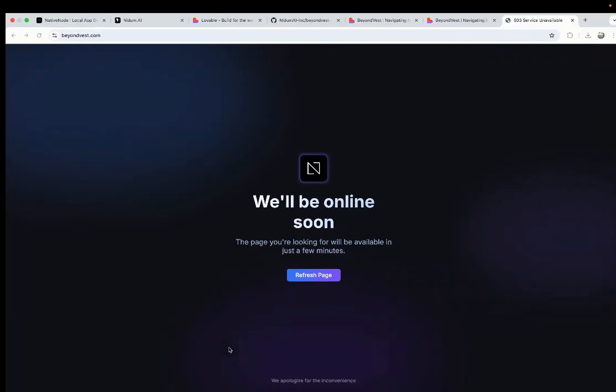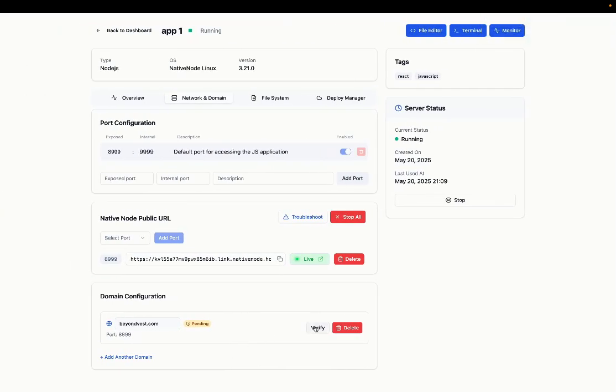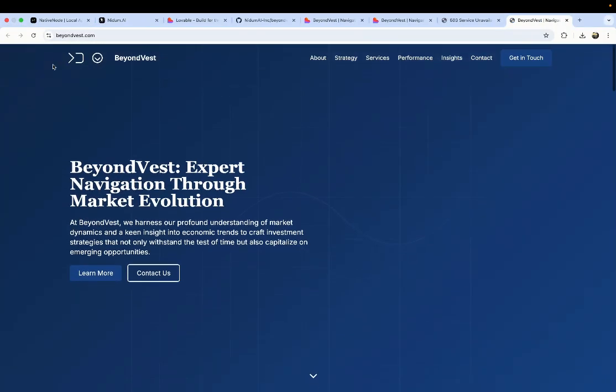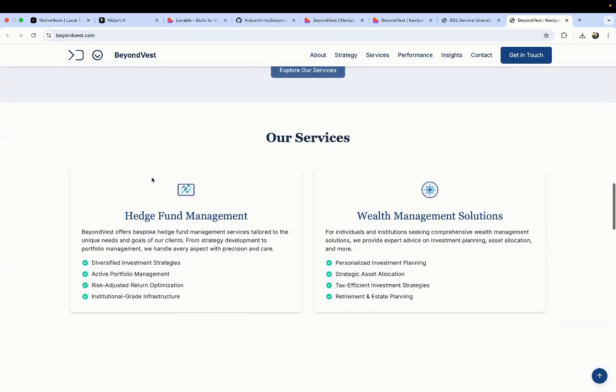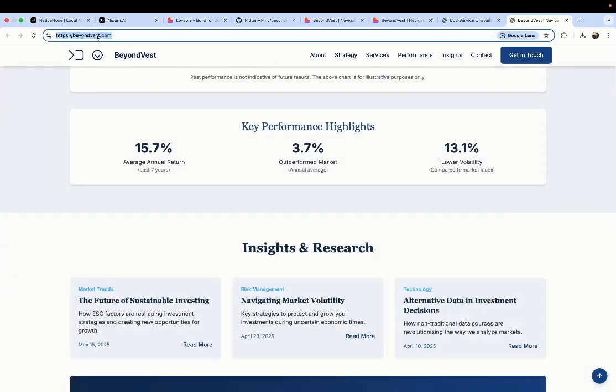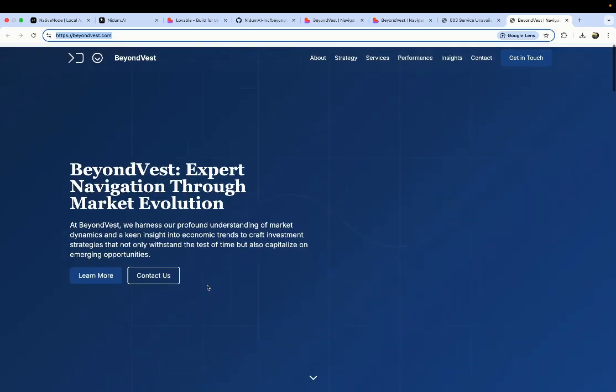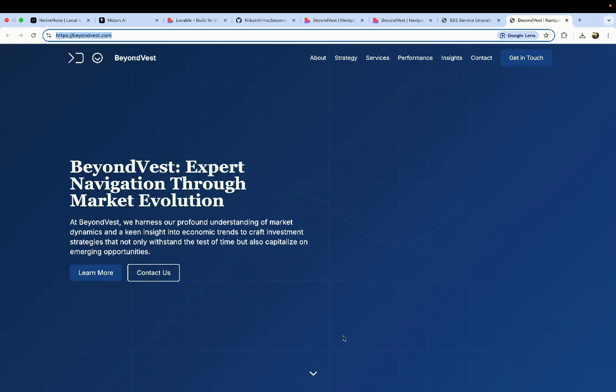So once that is done, when you hit verify, it will go ahead and check if the record is properly provisioned in the way that we had instructed. And once it says verified, you can then hit go public, where your domain name is now publicly accessible, and it will point to the website that is hosted in NativeNode on your machine. And that's it. You are now serving your end customers with your website fully branded to you.